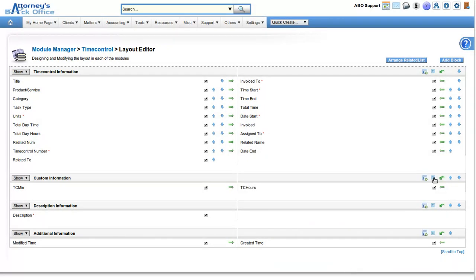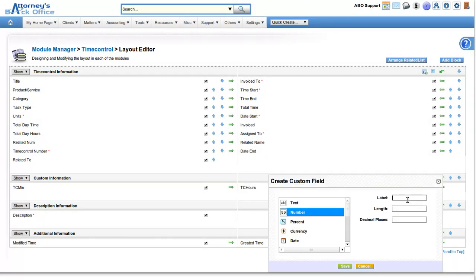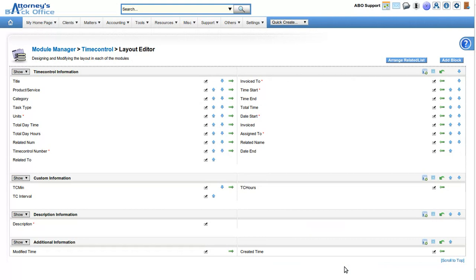Okay, and now we need another one which would be time control interval. Okay, this will really be the intervals that we have, and this one is decimal. Okay, we have the 3 fields that we need.